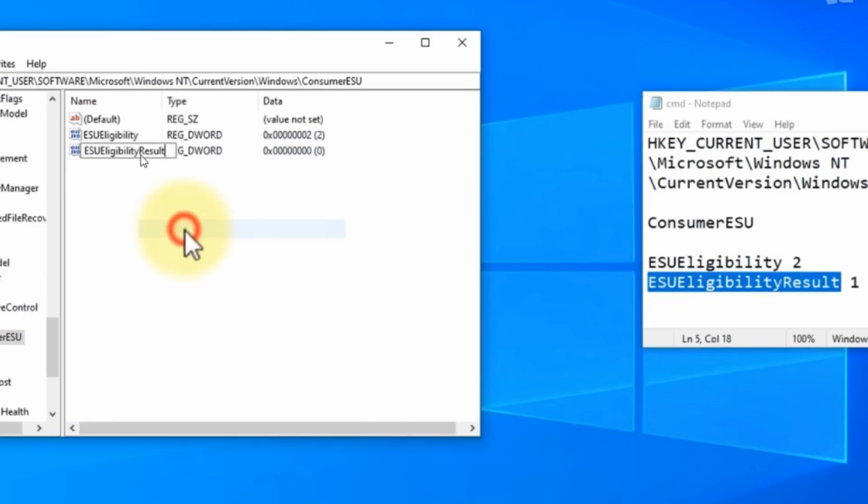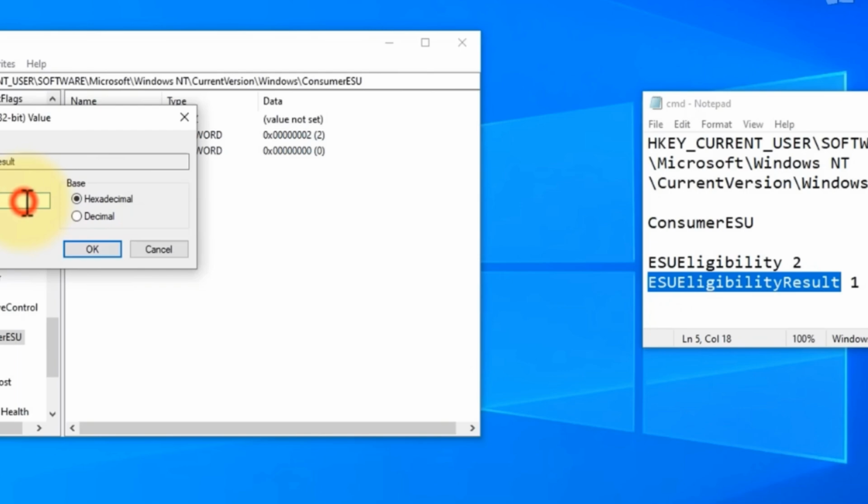Repeat the same process, make the DWORD 32-bit Value again and then just apply the name ESUEligibilityResult. Once you do this, double click on it, open this and type the value 1 here. Once you do this, click OK and restart your PC and then check if the Enroll Now button appears or not. Hopefully your problem is solved.